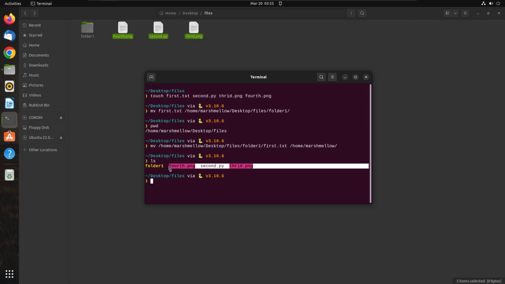So we want to copy all of these 3 files, and we want to copy them to this folder 1 directory, right? Whenever we talk about everything in bash terminal or shell, in terms of shell command, or in any coding language for that matter, we think of something called star, right? So what we'll write is mv *, which defines everything, and then we will say move everything from this current directory to the destination directory, which in this case will be home, marshmallow, desktop, and then files, and then folder 1 directory.